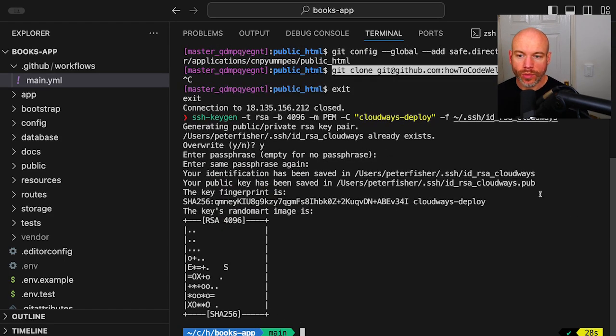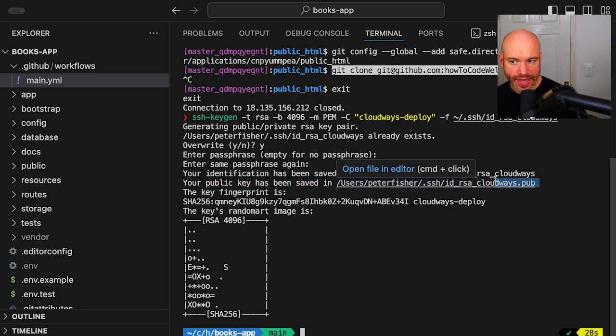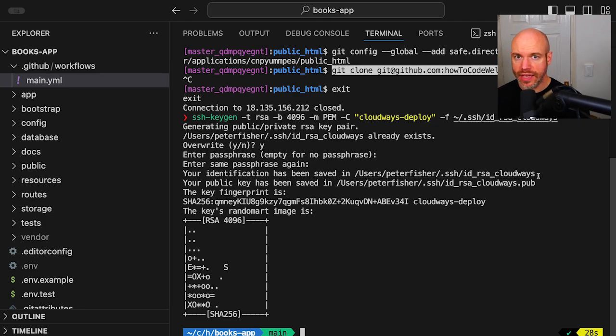And now we can see that we've got these two files that have been generated. The one ending in .pub is our public key. The one that doesn't end in .pub is our private key. Now we need to supply the private key to GitHub, and we need to update the authorized keys on our VPS to allow our public key.